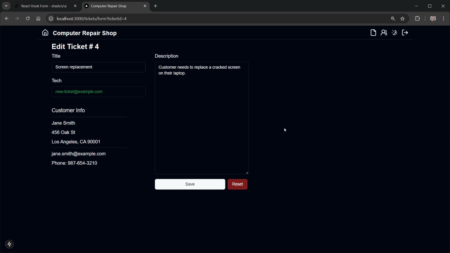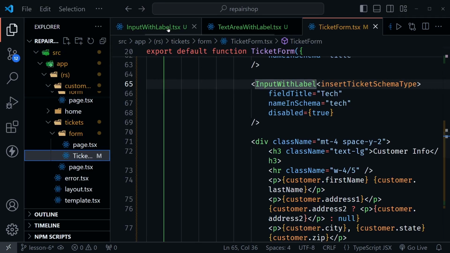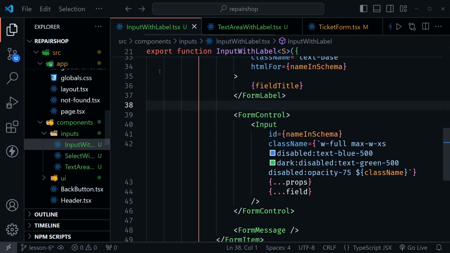Okay, let's go back and create that checkbox now. Back in VS Code, once again, I'm going to click on the file tree, but I also have the input with label up here, and either way you get there, you just want to get to that inputs directory, and we're going to create one more file in this directory.